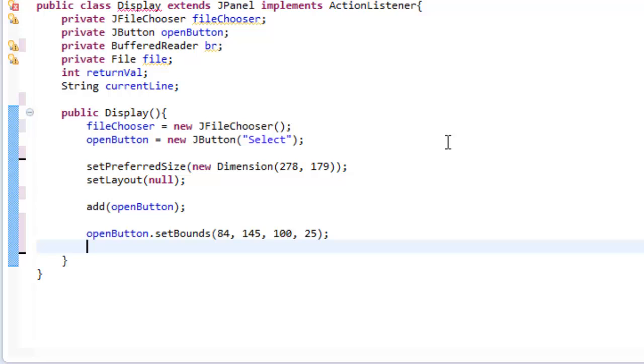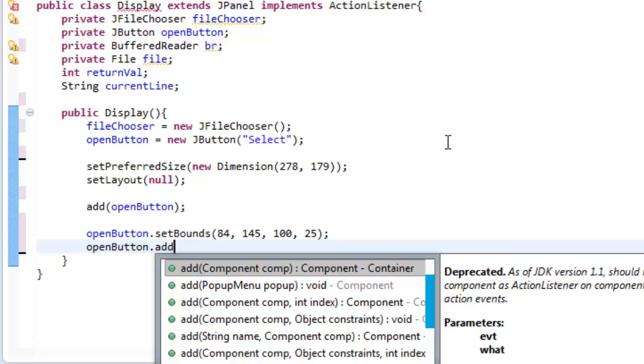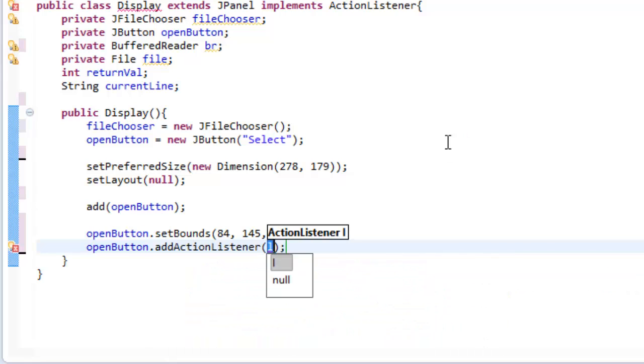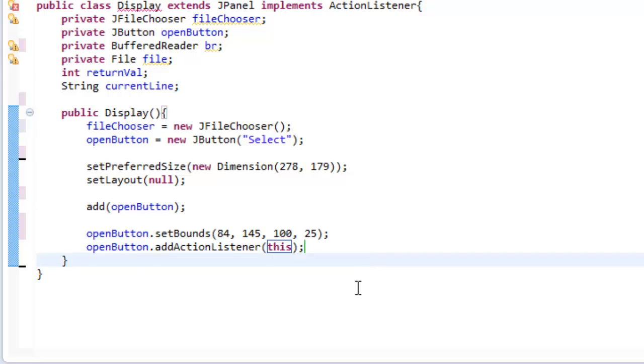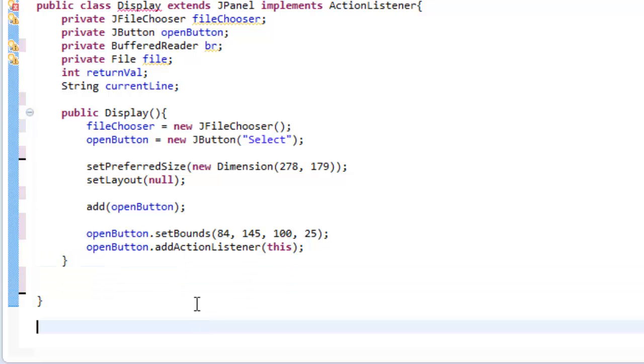Okay, and then we're going to do openButton.addActionListener, and we'll set it to listen to this class. So that's really all we need for this display constructor. We can actually get into some legitimate stuff now.